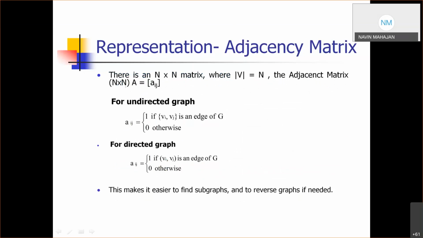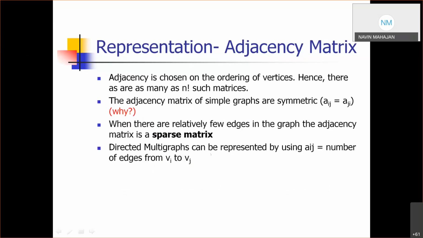The adjacency matrix has n rows and n columns, and every element A of ij can be either 1 or 0. If there is an edge between i and j, we represent it by 1, otherwise by 0. So A of ij equals 1 if ViVj is an edge of G, otherwise 0. For a directed graph, 1 if ViVj is an edge of G, or 0 otherwise. This makes it easier to find subgraphs and to reverse graphs if needed. The adjacency matrix depends on the ordering of vertices. Let me take a matrix.